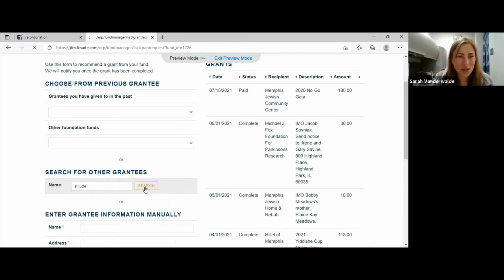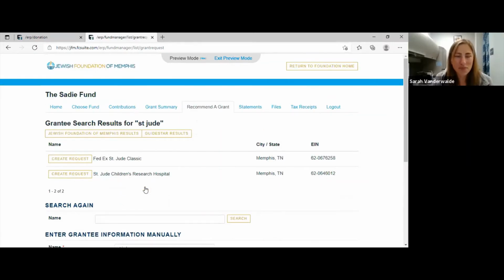So I'm gonna write St. Jude and search. And two options, St. Jude Classic and St. Jude Research Hospital. And it gives you the tax ID number. So if you had the tax ID number from your solicitation letter, you can match up exactly which one you want to give to. I'm guessing this is the golf tournament. I don't actually know.